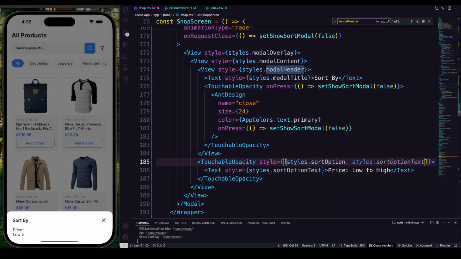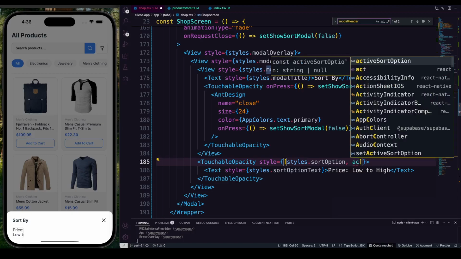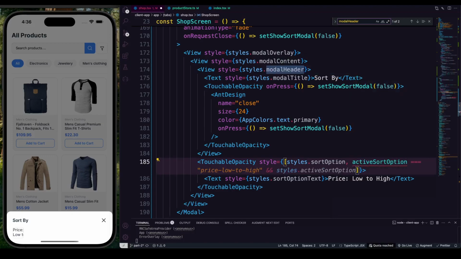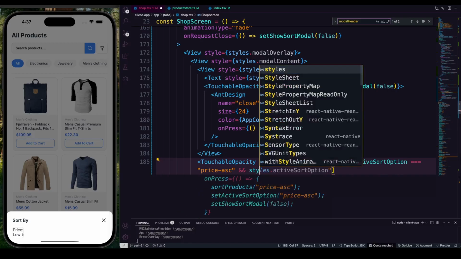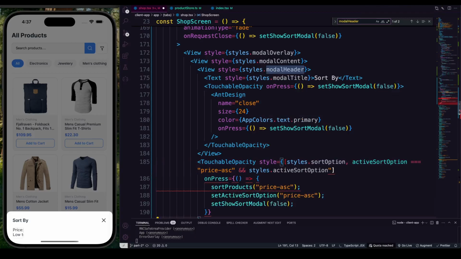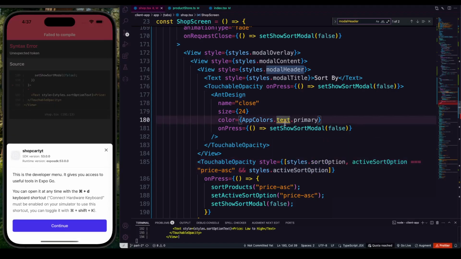Okay, so I think this is taking a bit of big places. And also I'm gonna make that, I think, yeah, if the active sort option is there, and if the active sort option is price ascending, ASC, then I want to inject some of the style. It's styles.activeSortOption, so this would be not there, this would be there. Okay, like that. Did I miss anything?